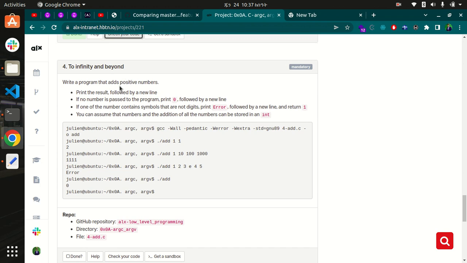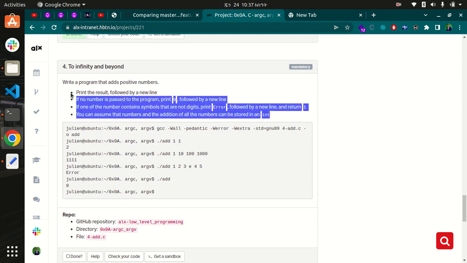So write a program that adds positive numbers, print the result followed by a new line. If no number is passed to the program, print 0 followed by a new line. If one of the numbers contains symbols that are not digits, print Error followed by a new line and return 1. You can assume that numbers and the addition of all numbers can be stored in an int. So this is the instruction.